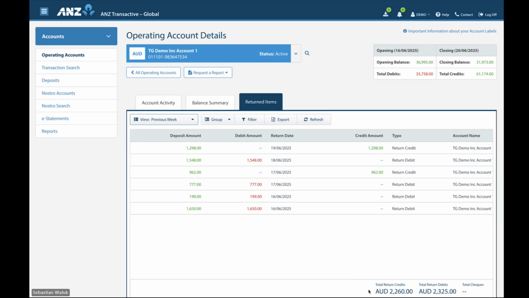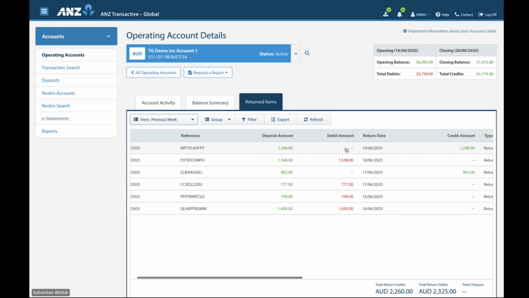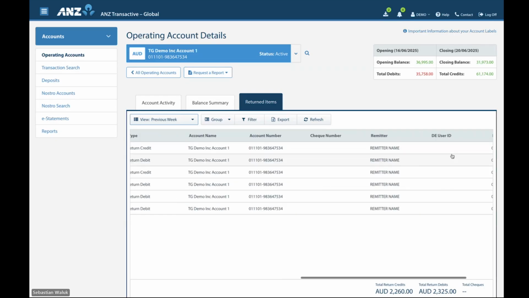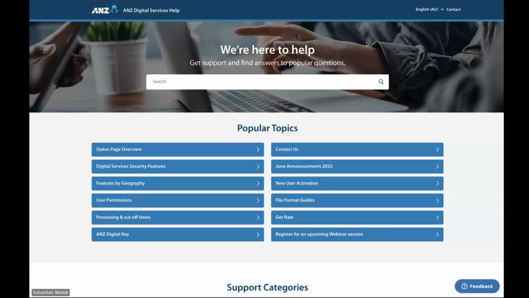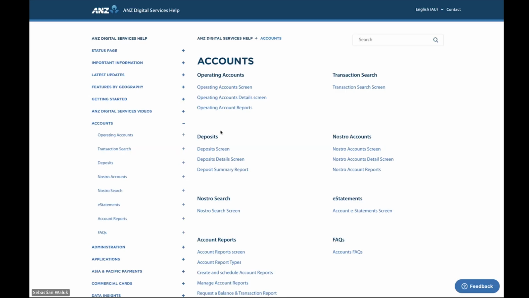To understand the reason for a returned item, on this screen, take a note of the transaction type and the return code, which you will find on the far right. We will now navigate to ANZ Digital Services Help to view a list of return codes. So click Help from the application banner, and this will open ANZ Digital Services Help in a new tab. Select Accounts from the Support category tiles, and then select Account Operating Details screen.